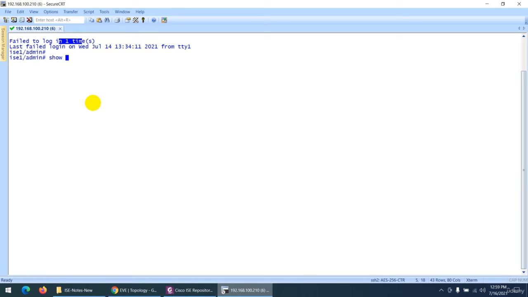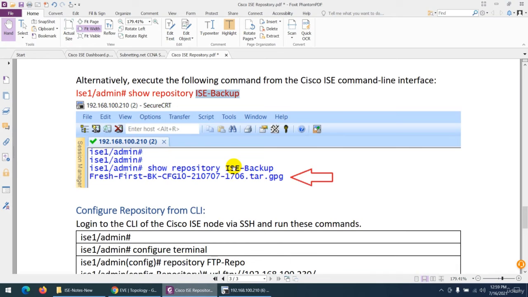So if I want to check, show repository, and then the name is FTP repo. This is the name which I gave, and you see it's showing me that there is a text file, because you remember we tested it there, we created an FTP directory and put one test file. That's why it's showing me. So show repository FTP repo. You can verify from here.